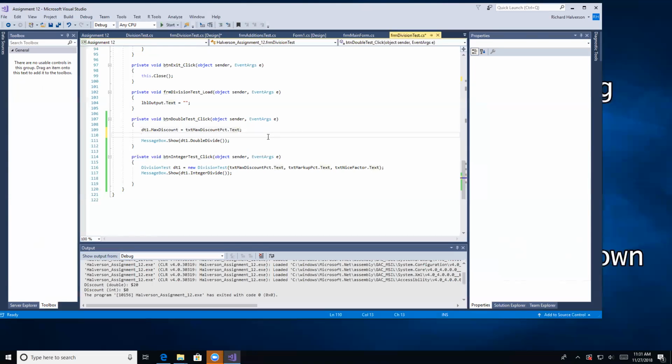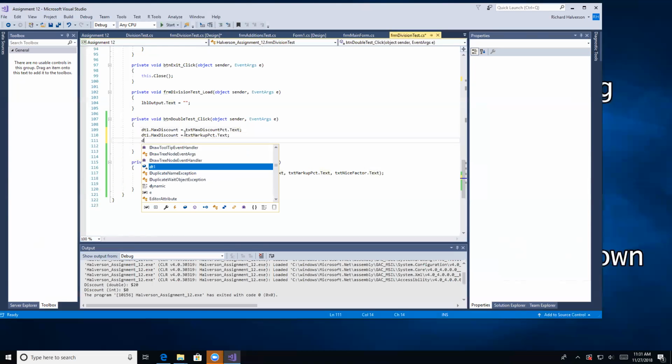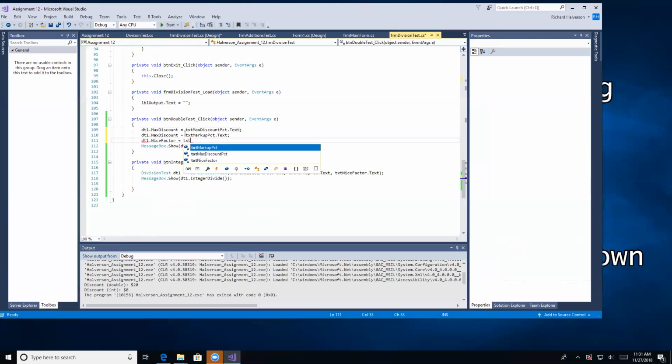I think that works. The next one is dt1.markup percent equals txt markup percent dot text. Third one is dt1.niceFactor equals txt nice factor dot text.